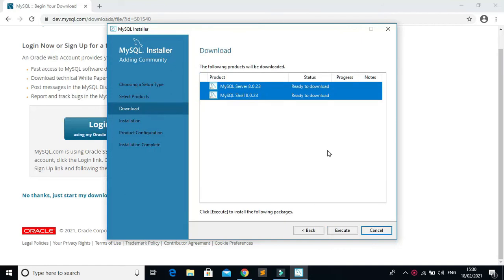Okay, here it is asking if it is ready to download. You have to just click on this one, execute. Okay, so execution will start. This installer will download MySQL. Okay, now as it is downloaded, just click on next to move to the next process.